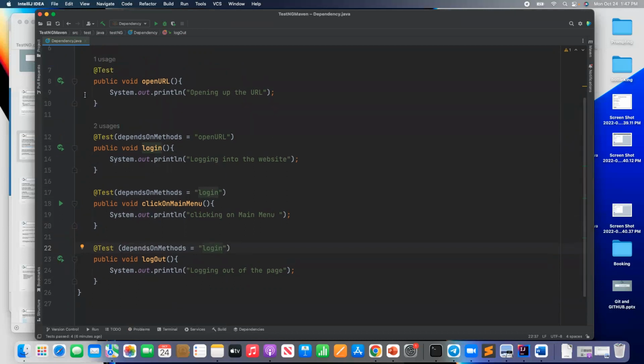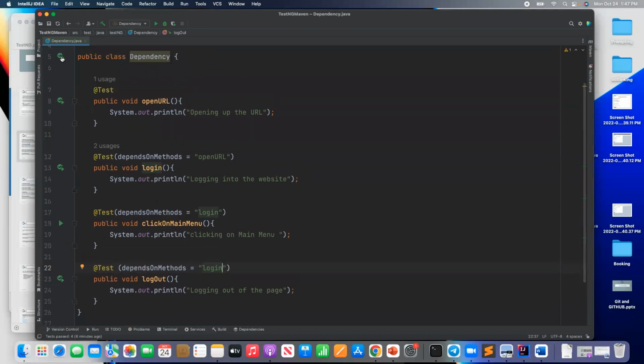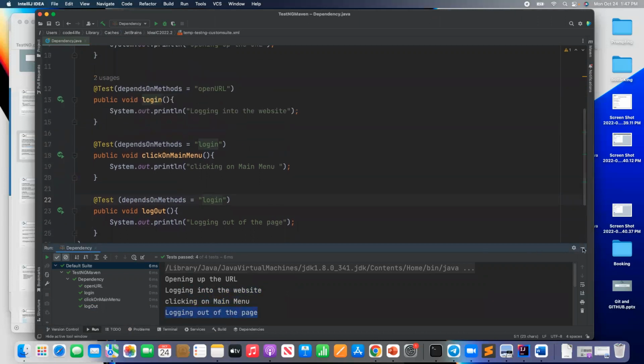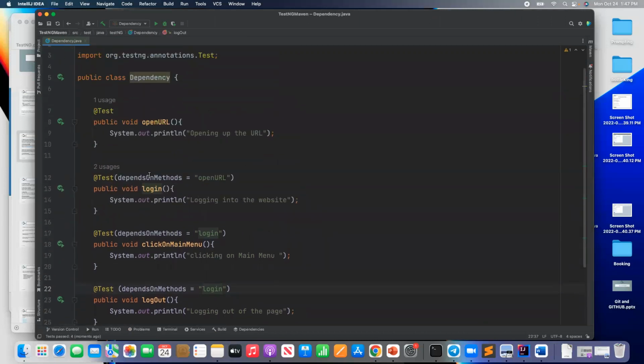So right now, they are all successful, and let's run the entire class so that we run all the test cases. And as you can see, opening up the URL, logging into the website, main menu, and logging out of the page. As I told you, the login method depends on openURL, so if that fails, this will not be executed. So how can we test that? I'm going to fail this test intentionally.